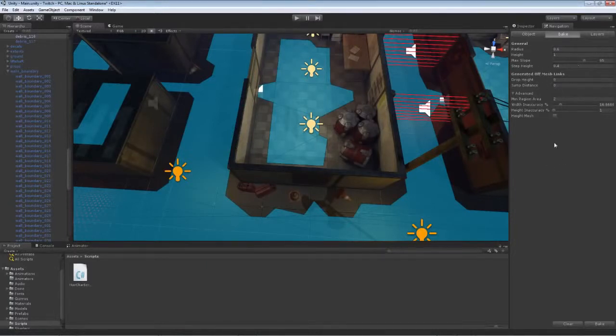Next we have our max slope, and our max slope determines things like stairs. How steep do stairs have to be before they're not walkable anymore? Or how steep does a hill have to be before it's not walkable, or a mountain, or a ramp or whatever? So we can set our slope to the angle we want it to be walkable, all the way up to 90 degrees. Obviously 90 degrees is a wall and should not be walkable.